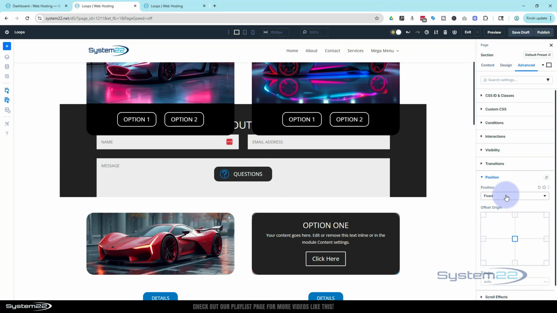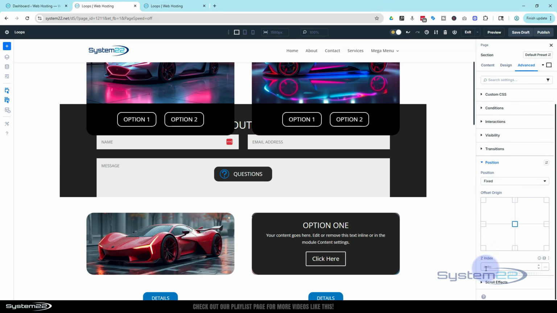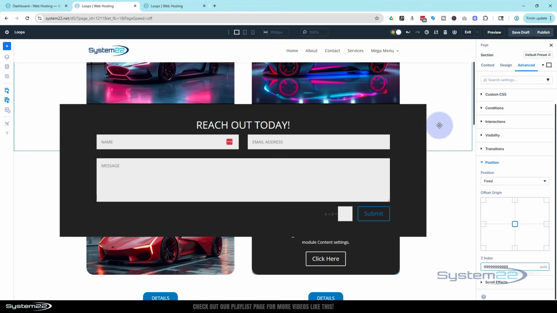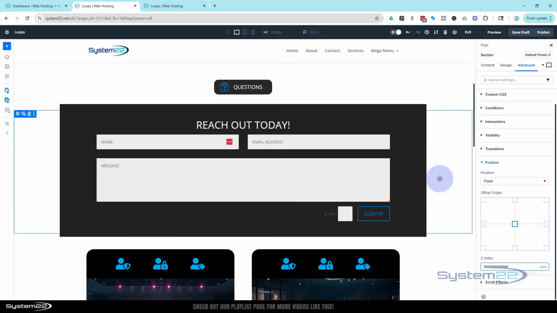So we can fix that with a Z index that's just down below. It's set to auto. Just pop in a high number and you'll see it pop on the top. Just like that. Fantastic. It's a little exaggerated there, but just put in a number until it pops on the top. Great.